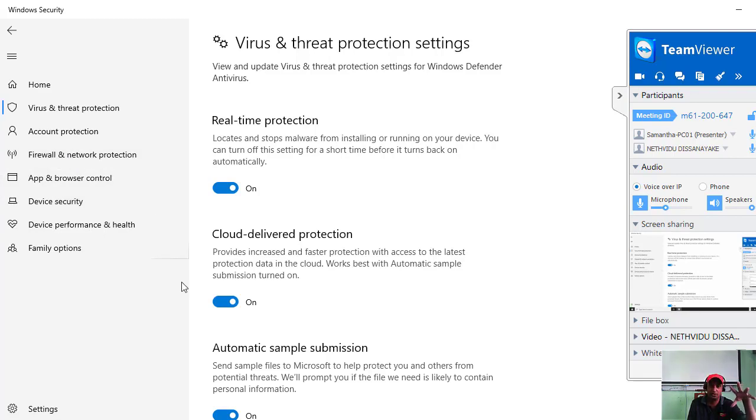Remember that this comes as an inbuilt feature in Windows 10. The Windows 10 operating system itself has security features. This is one of the best security features. Is it okay?